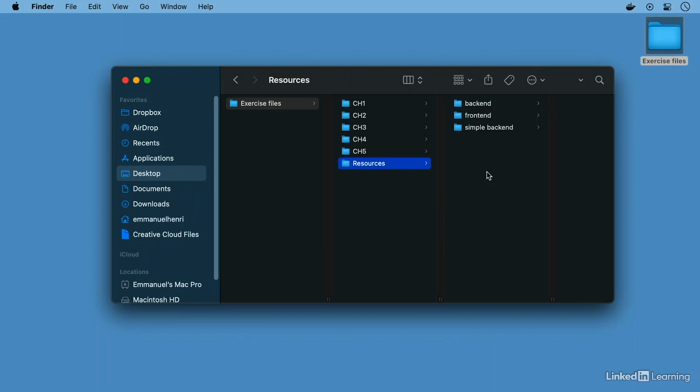You have one, which is a simple backend. The other one is a simple front end, so basically a React application. And then you have a full backend. And these are basically the applications that we're going to leverage for the course. We're going to start with the simple backend here, and we're going to leverage these applications with Docker.